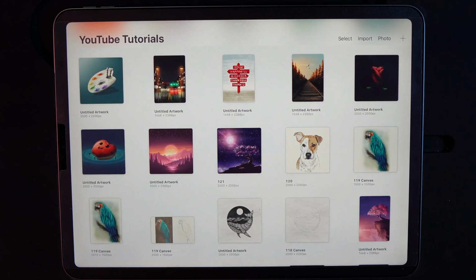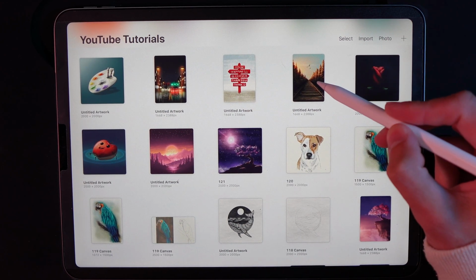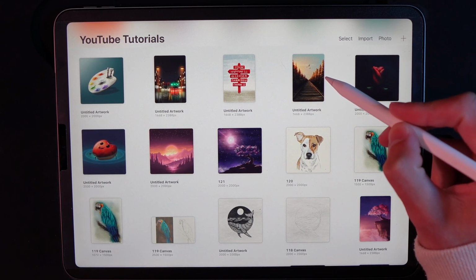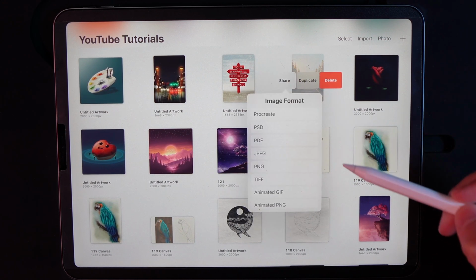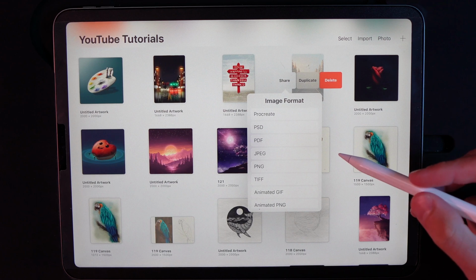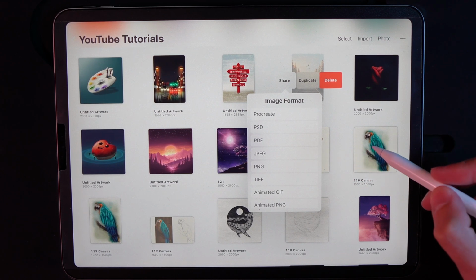Now you can actually share your creations from the gallery view as well. And you can go ahead and simply swipe on any design from right to left and you'll get this little box pop up and you'll have the option here to share. And again, it will give you the same formats that we saw a second ago. And again, you're interested in JPEG.